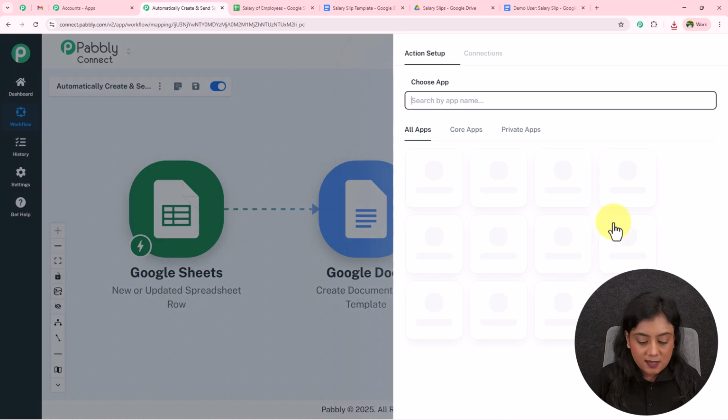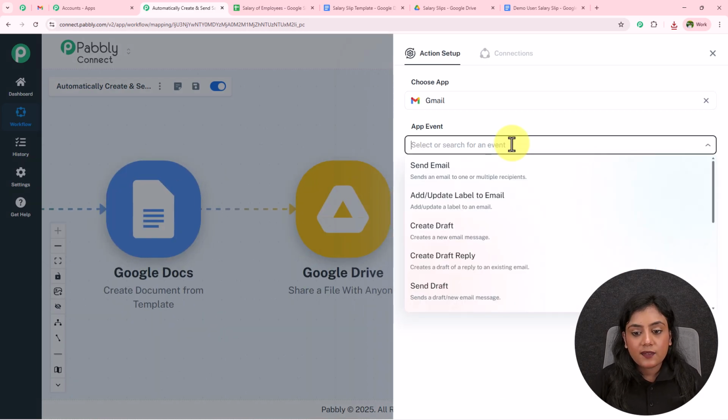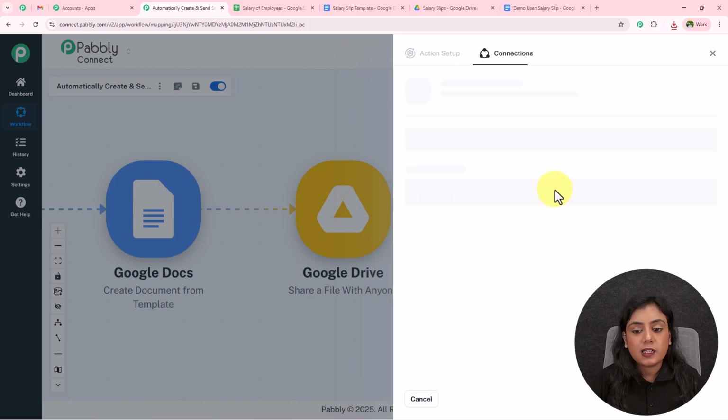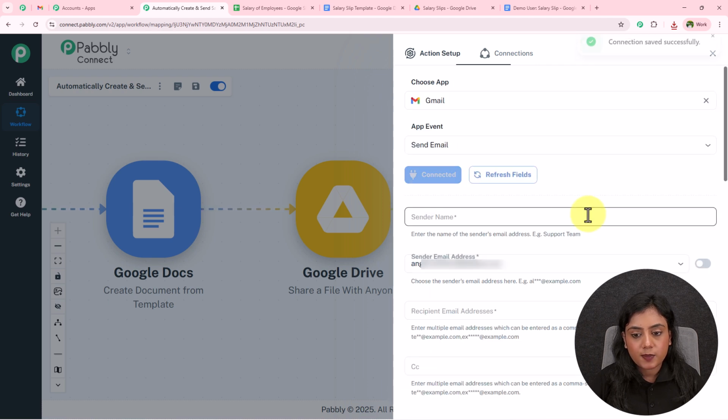Add an action step, in which for the action application, select over here Gmail. Event is going to be send email. Click on this connect button. If you want, you can add a new connection over here, but I'm going to select the existing connection. Click on the save button.